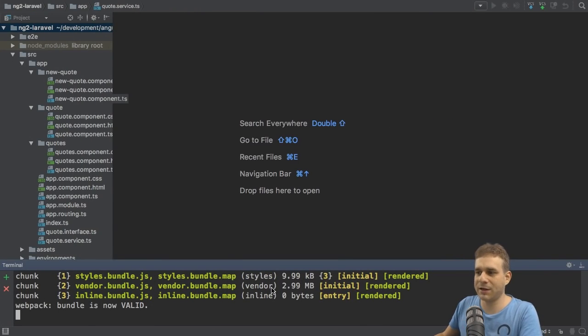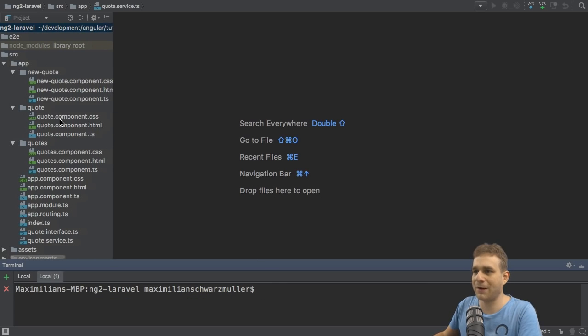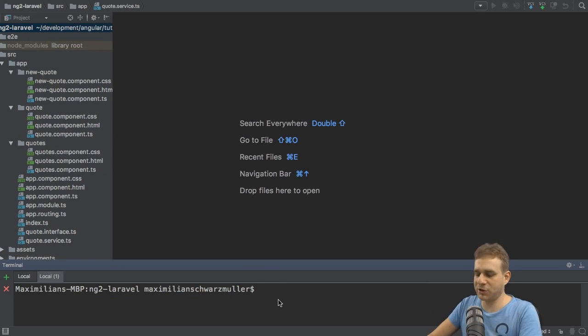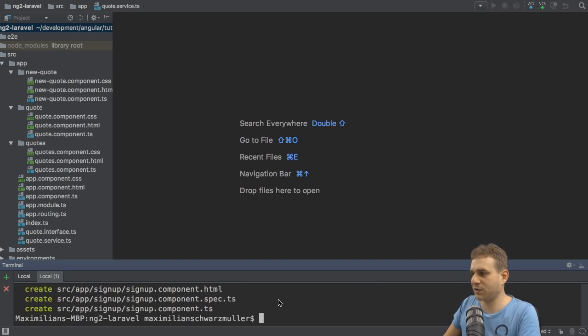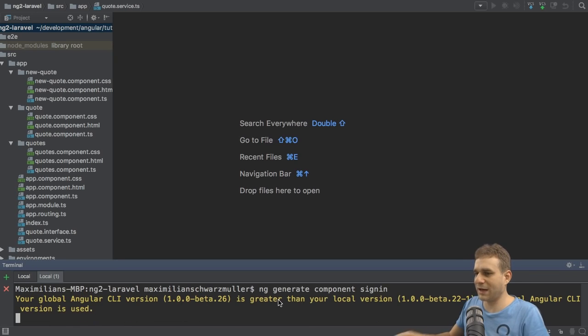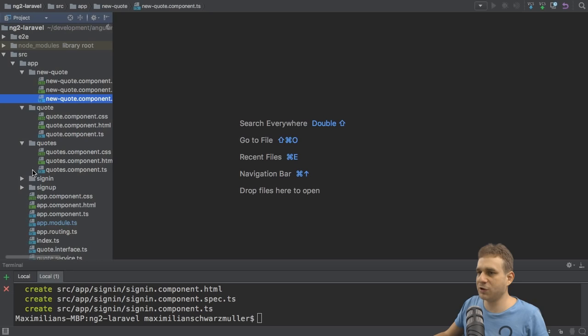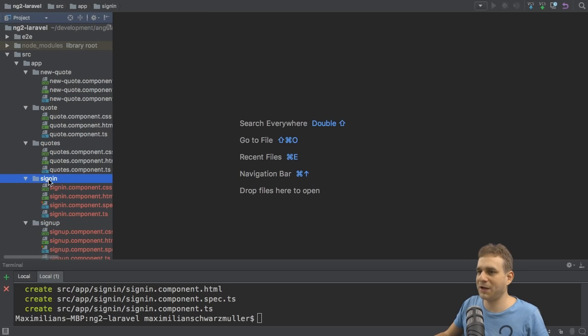So let's start in the project here opened in WebStorm, my IDE, by generating two new components. So with ng generate component, I do this with the CLI. The first one will be the sign up component. And yeah, I just use different versions of the CLI. That's fine here though. Then do the same for sign in so that we get two new components here, sign in and sign up page.